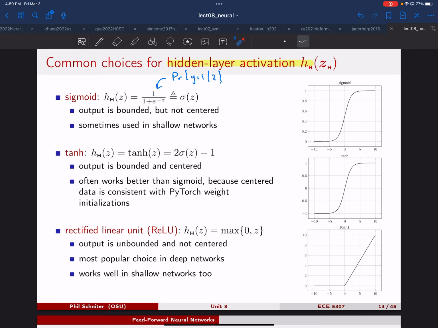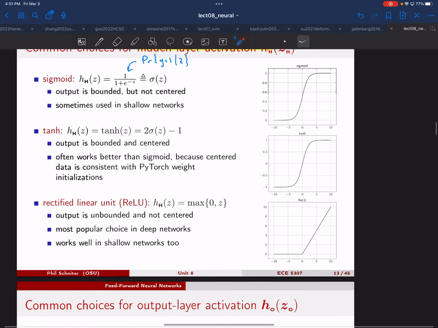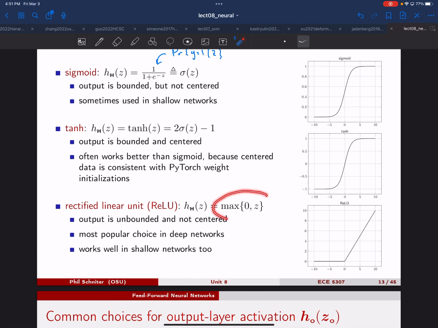Okay, but there are other options. A very simple and popular option is the rectified linear unit. This is a function that is 0 whenever the input is negative, and if the input is positive, it just copies the input directly. So basically, we can write it like this: you take the max of either 0 or your input, and you report that as the output.